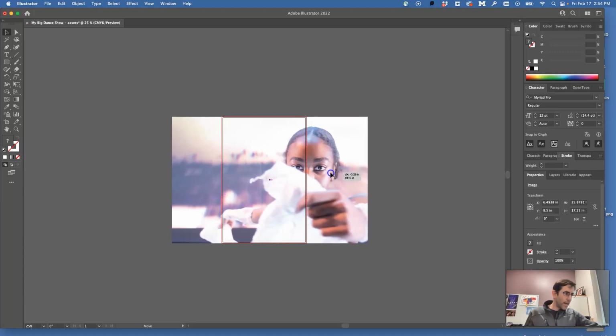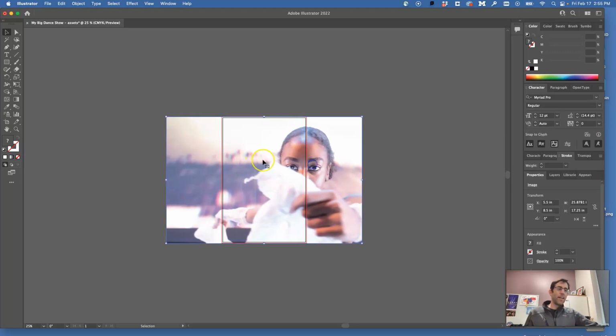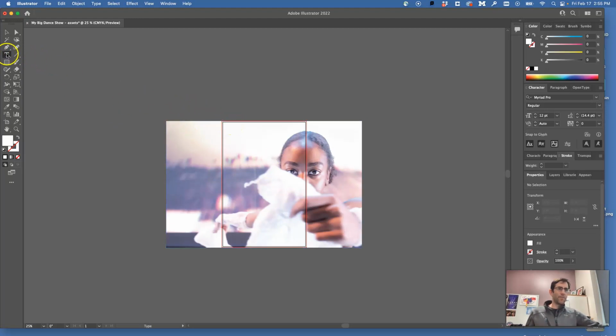Now I like seeing a little bit of her hand and maybe one eye. Anyway, you'll refine a little bit more and spend more time on the selection than I am right here. We're going to click this Type tool. We're going to drag out a text box.